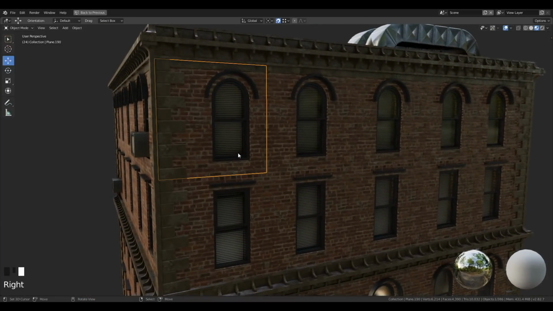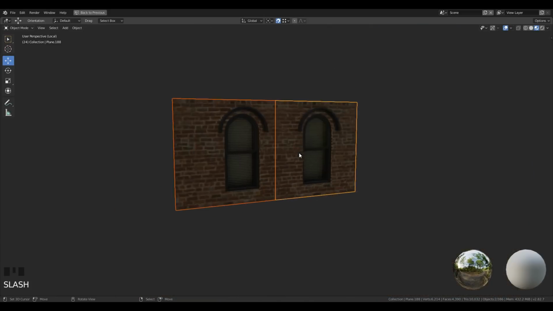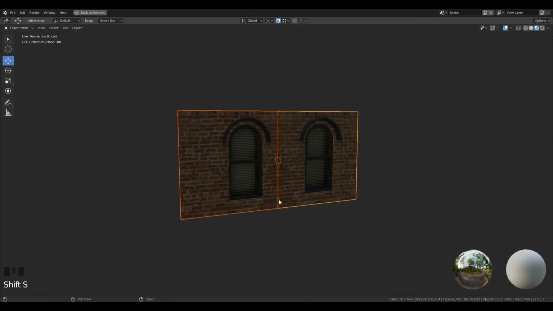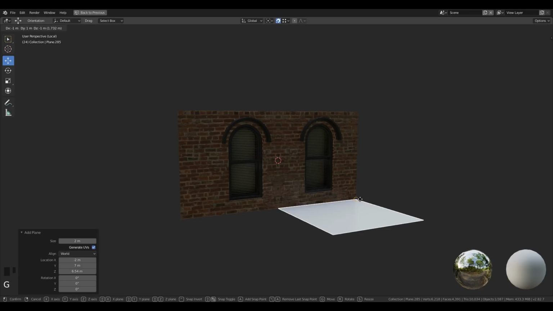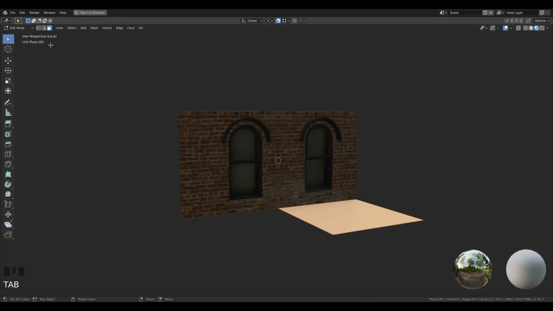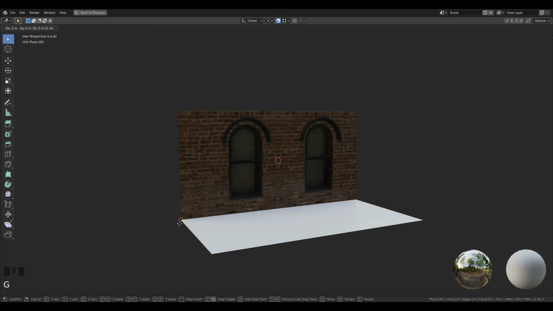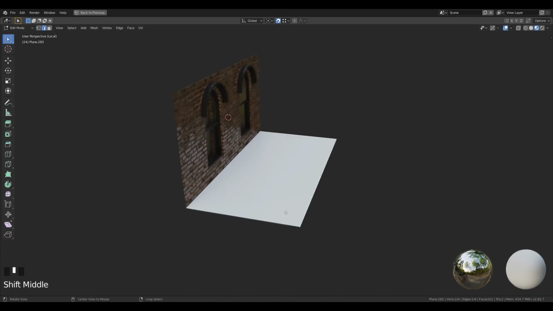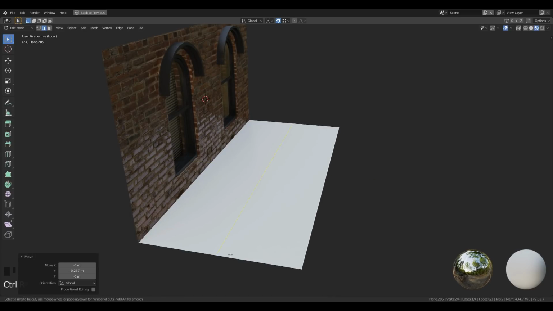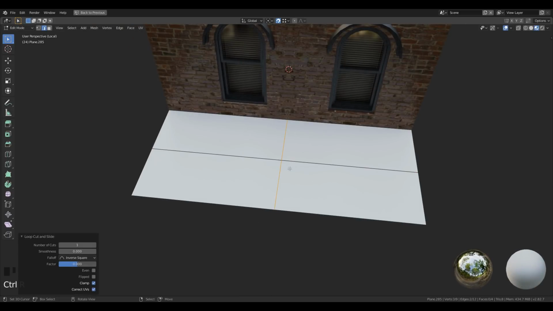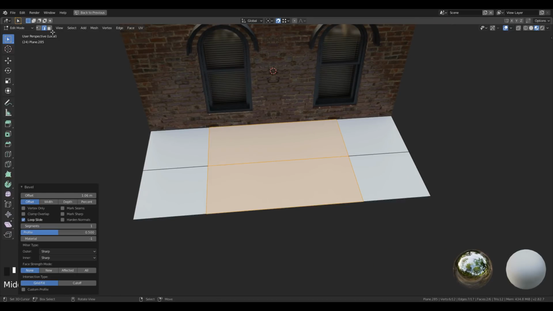For the emergency stairway exit, select the two window panels of the building and press slash on the keyboard. After that, add a plane to the scene and snap that to the bottom corner of the window panel. Then in edit mode, expand the floor to the other end of the wall and select the front edge of it and slide that towards the wall of the panel. Then add an edge loop to the side and from the front of the plane, then bevel the front one to make space for the stairs.